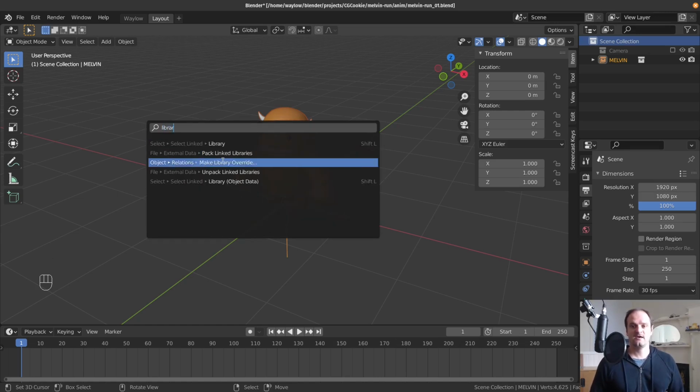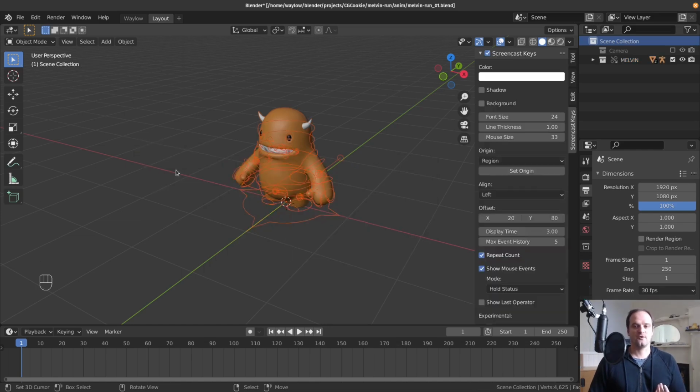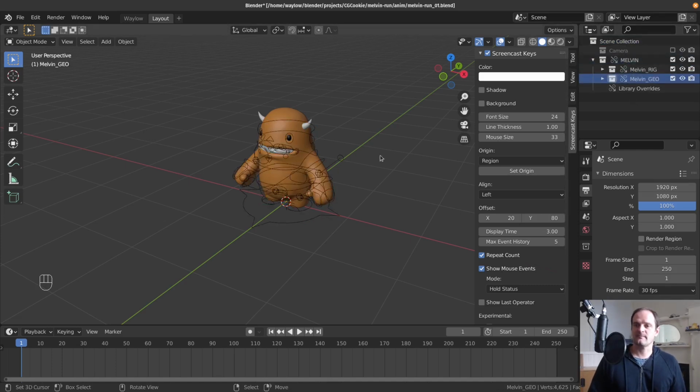And you can see here, Object Relations, make library overrides. Boom, whoops, that just brought up the menu. I'll just do that again. And it just says, do you want to confirm? Yes. And I moved my mouse before it confirmed. Okay, so now we have a collection with our character up here.